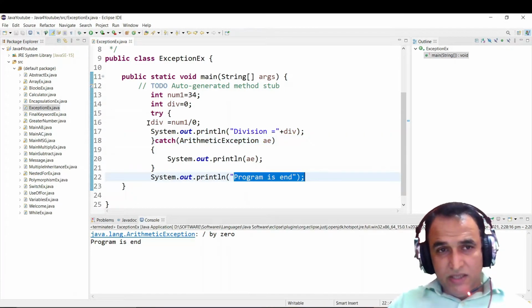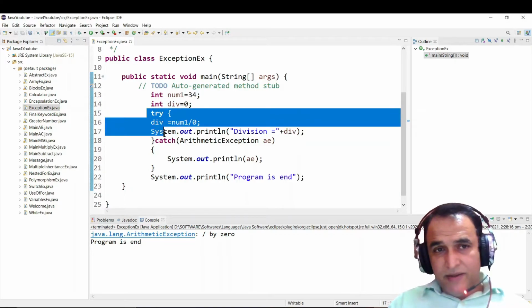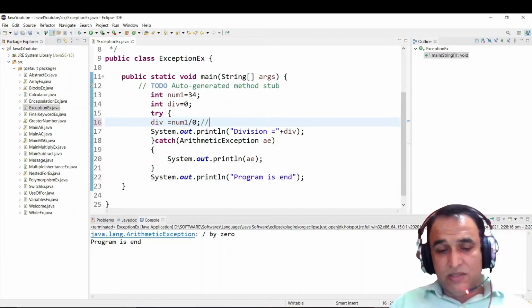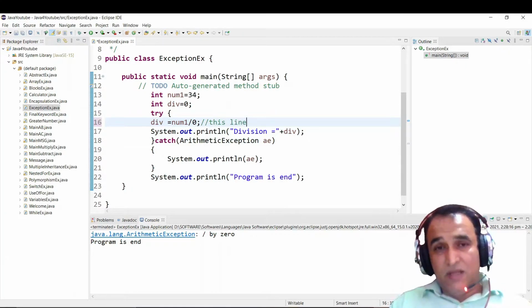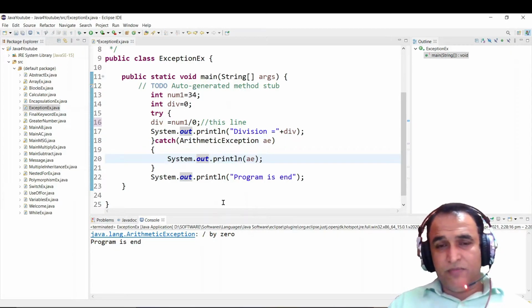Means only this part of the program is not run, that comes under the try, because on this line error occurs, and after that the execution goes to the catch statement, and this exception displays: java.lang.ArithmeticException divide by 0, it displays.